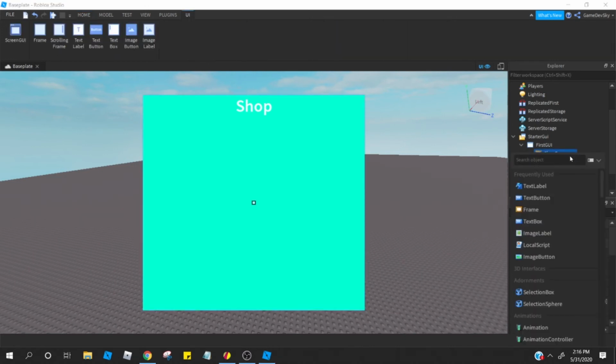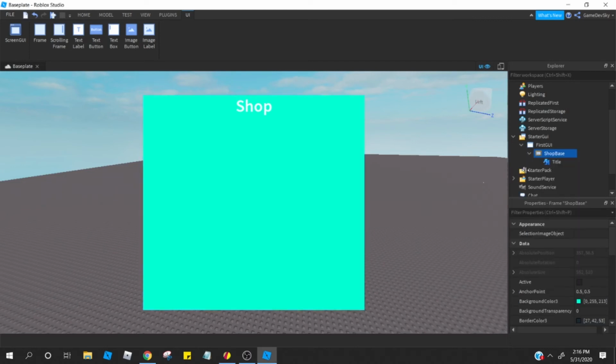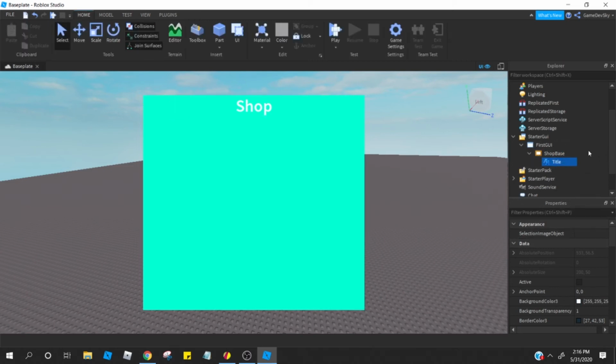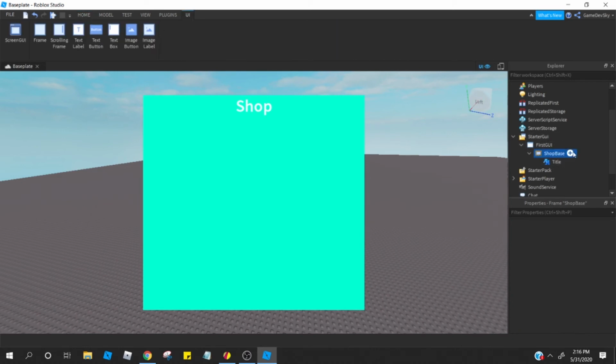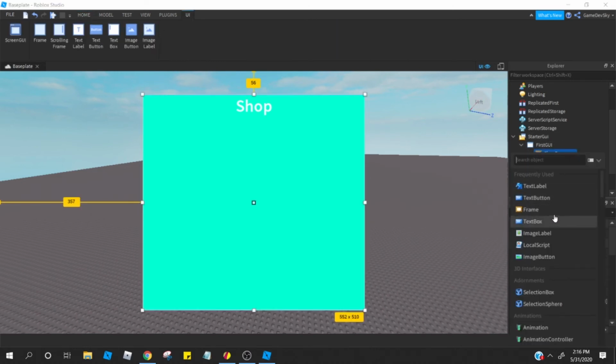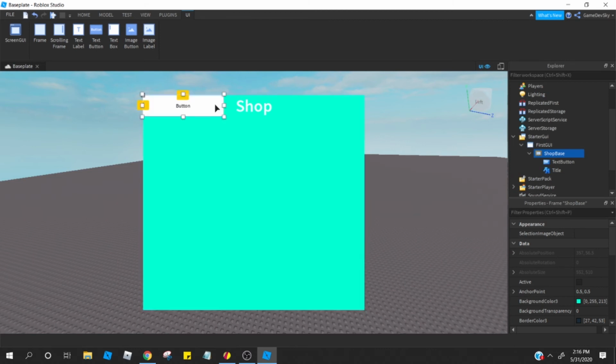Make a close button and an open button. Remember to put the title into your frame. The frame should be in the GUI, and the text label should be in the frame. Now, you want to put a text button in your frame. Now, change the text. I'm going to make it X, and I'm going to resize it.